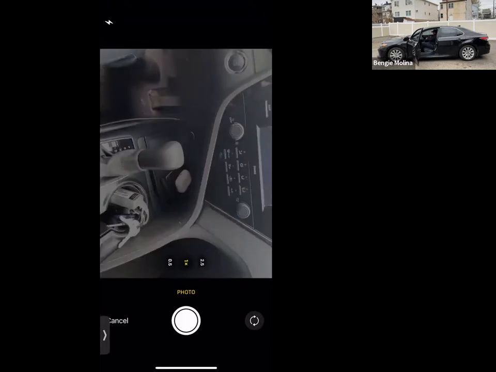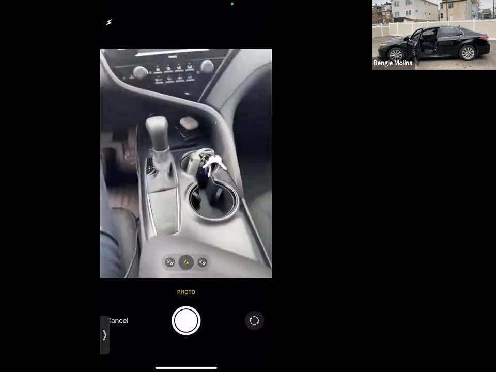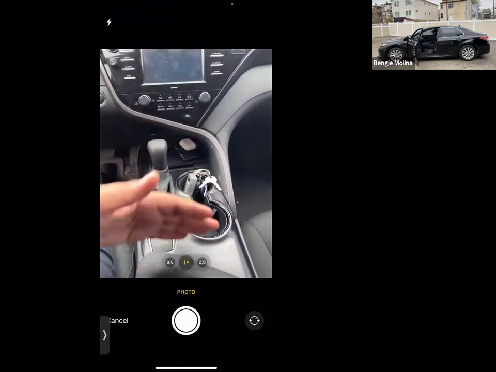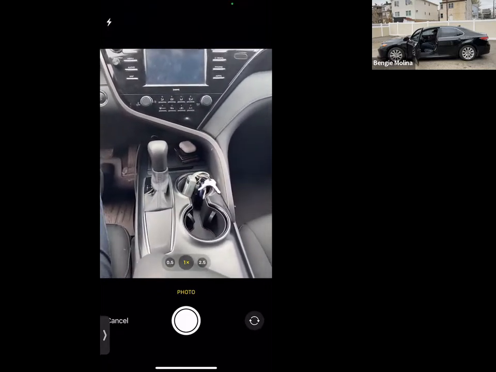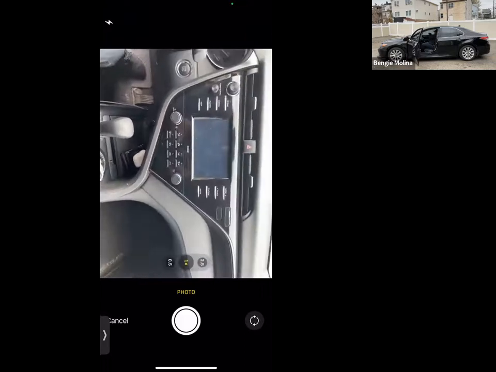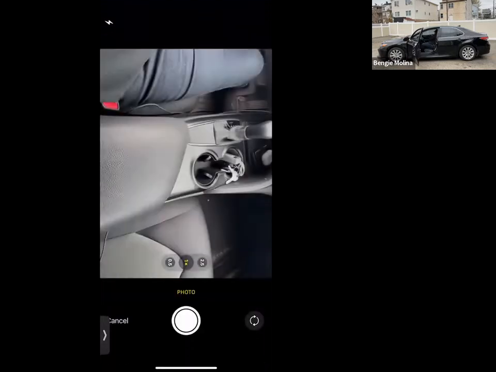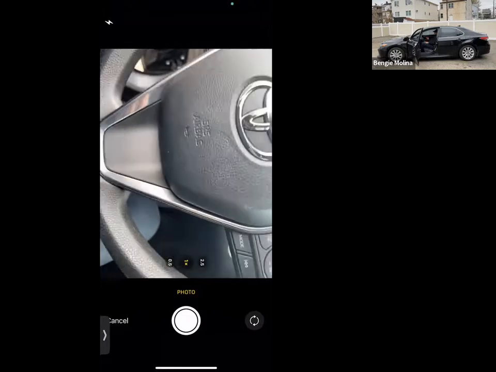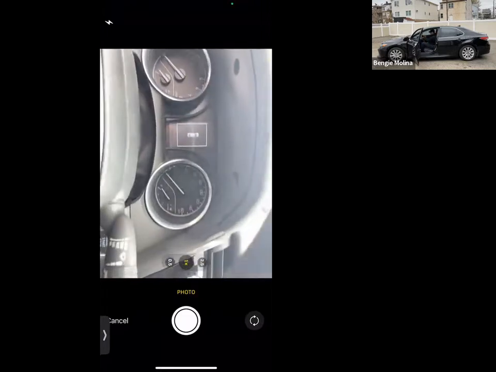Now this, we break it up into two parts. So right here, that's one picture. And from here down, that's another picture. Okay. So we're going to keep it on landscape. I'm going to take a picture. If the vehicle has navigation, turn it on, of course, and make sure that the navigation is on the vehicle. Click use photo.